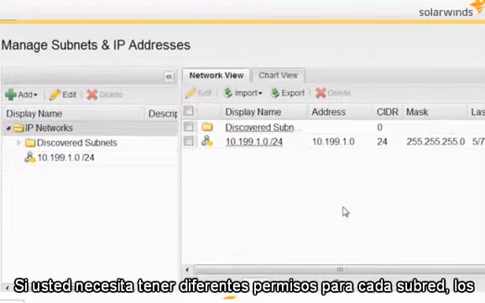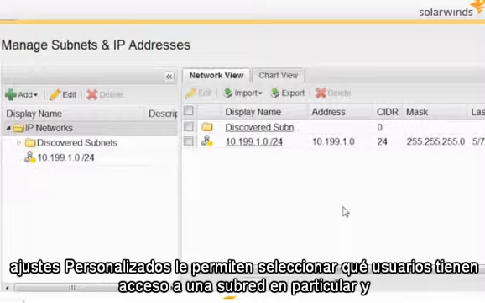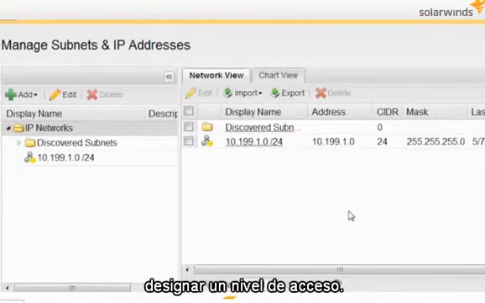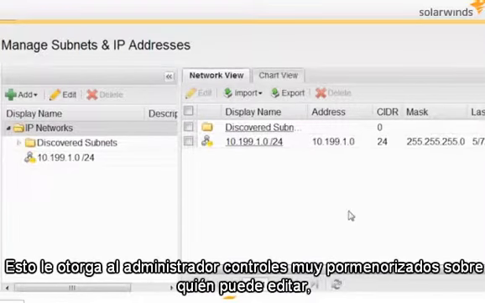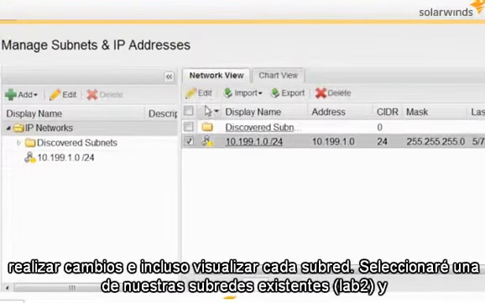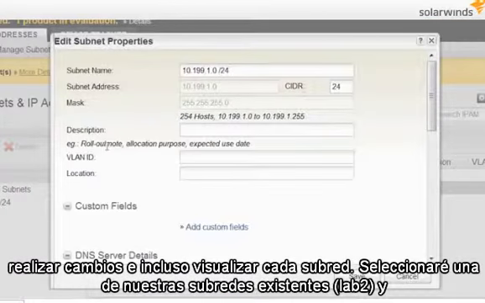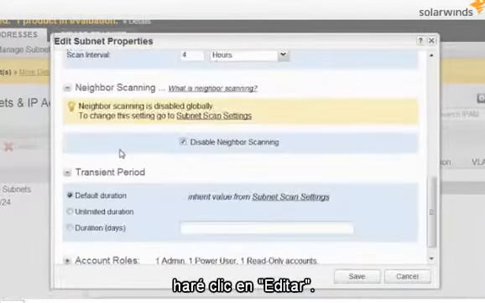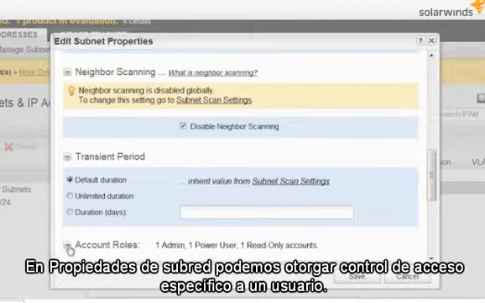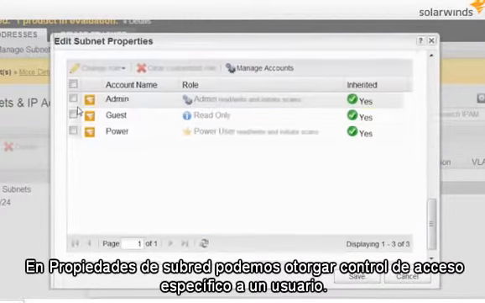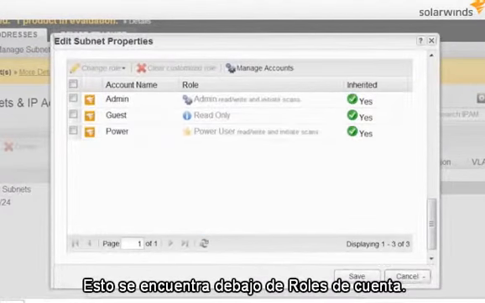Let's take a look at some of the enhanced permission controls in IPAM. If you need to have different permissions for each subnet, Custom Settings allows you to select which users have access to a particular subnet and designate an access level. This gives the administrator very granular controls over who can edit, make changes, and even view each subnet. I'll select one of our existing subnets and click on Edit. In subnet properties, we can grant specific access control to a user. This is found under the account roles.